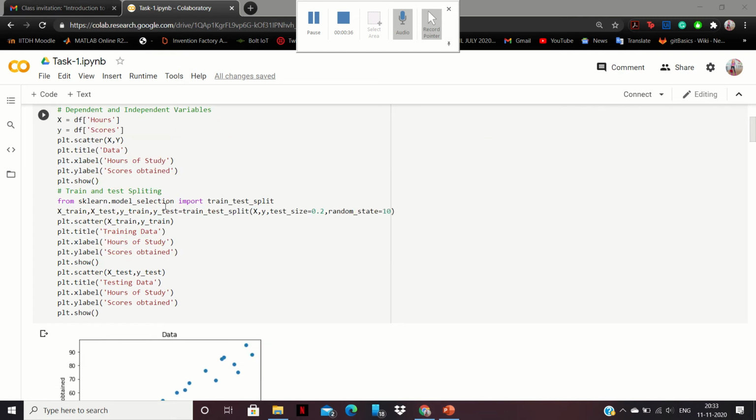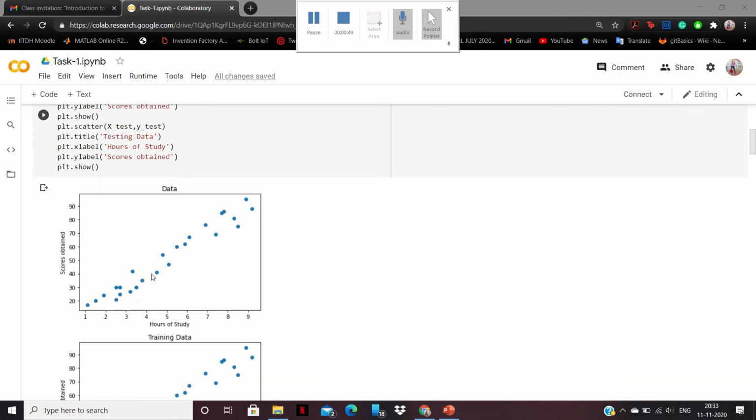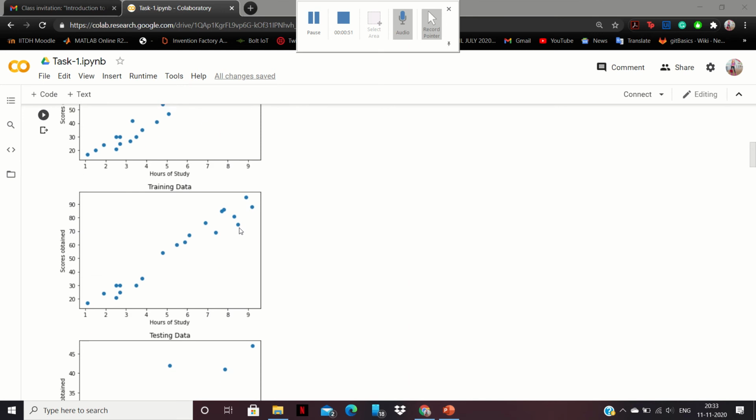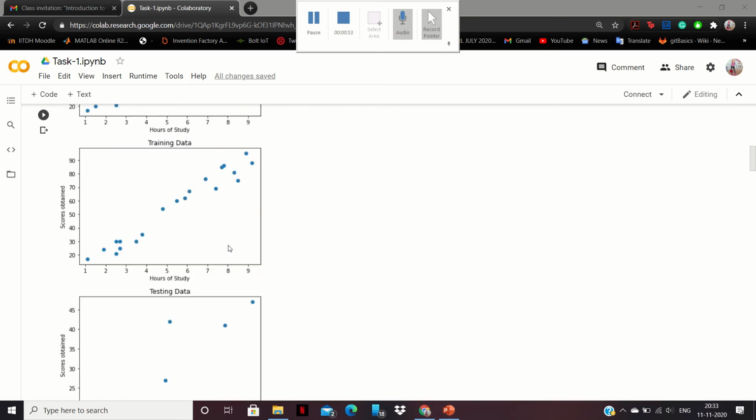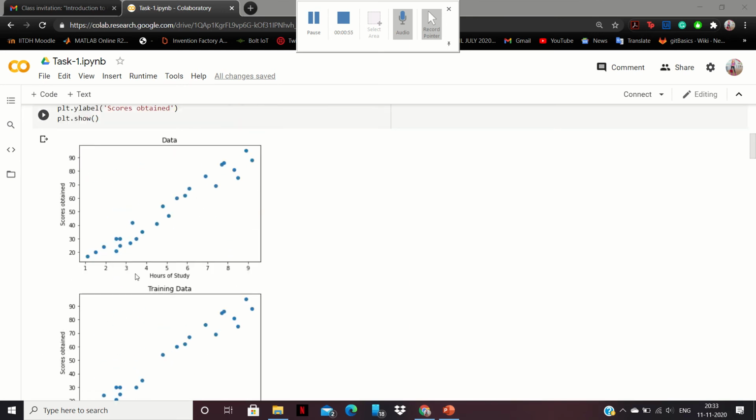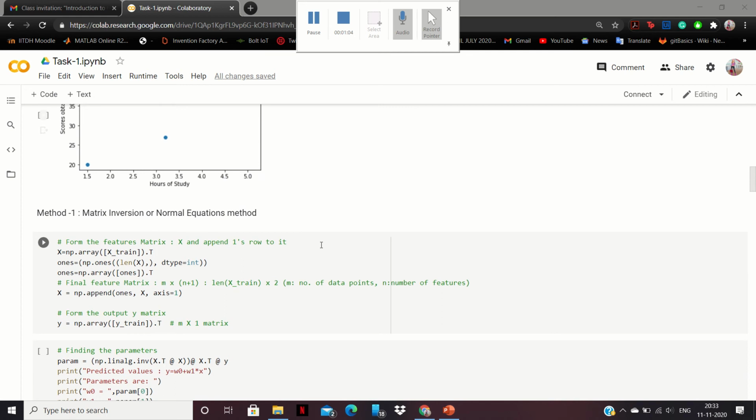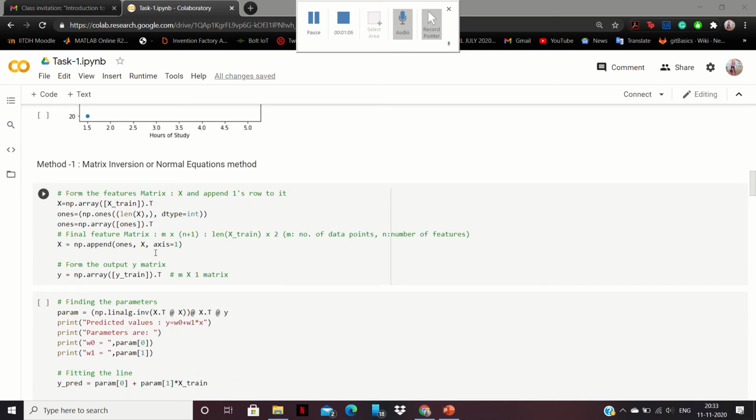The next step is splitting the data set into training and testing data set. I have divided 80% of data into the training data set and 20% into the test data set. So this is the entire data, this is training data and this is testing data. We can clearly see that the relationship of hours of studies versus the scores obtained by the student is linear. Hence I have used linear regression for this problem.